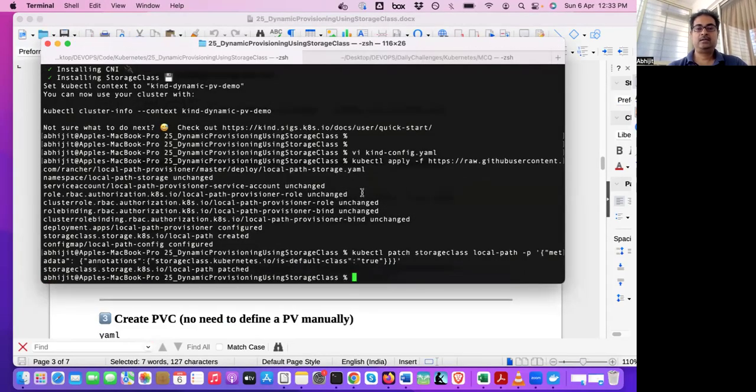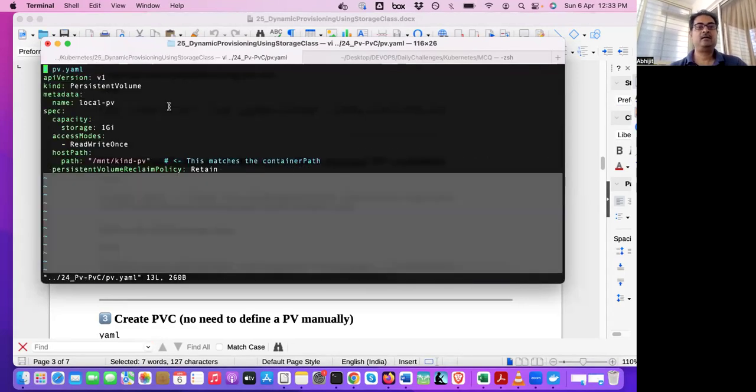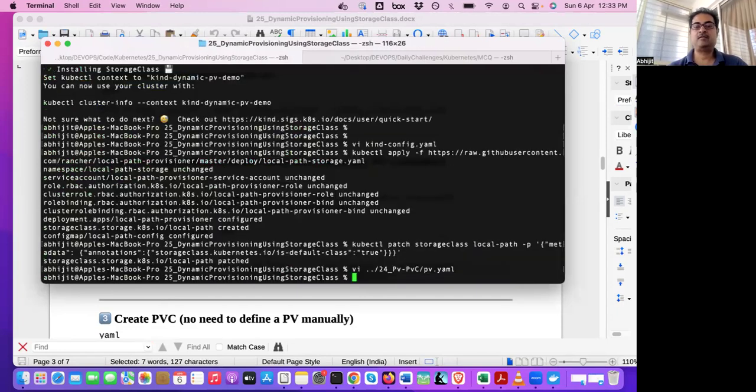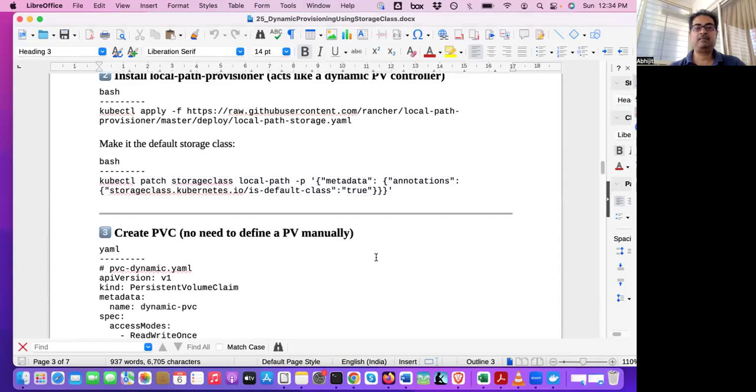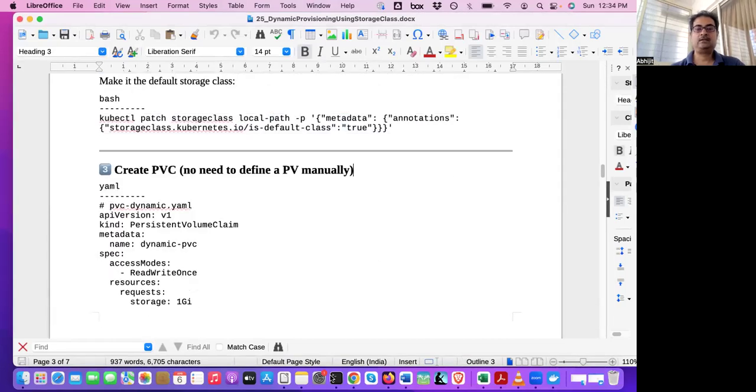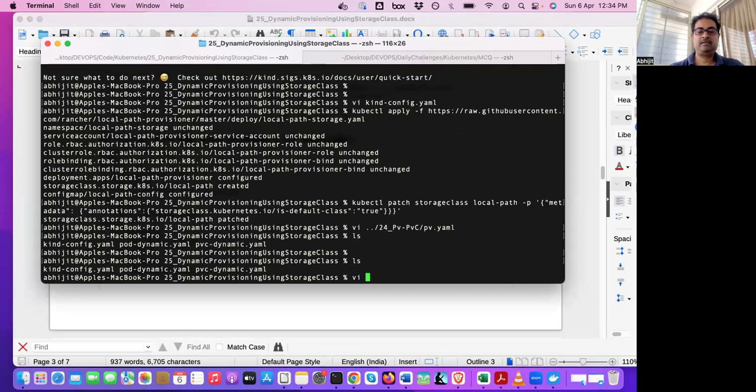Last time you remember that we had pv.yml, and we applied it using kubectl apply -f pv.yml, but this time we are not going to do that. We'll create the PVC directly, with no need to define a PV manually. So let's look at the PVC. This is the dynamic one.